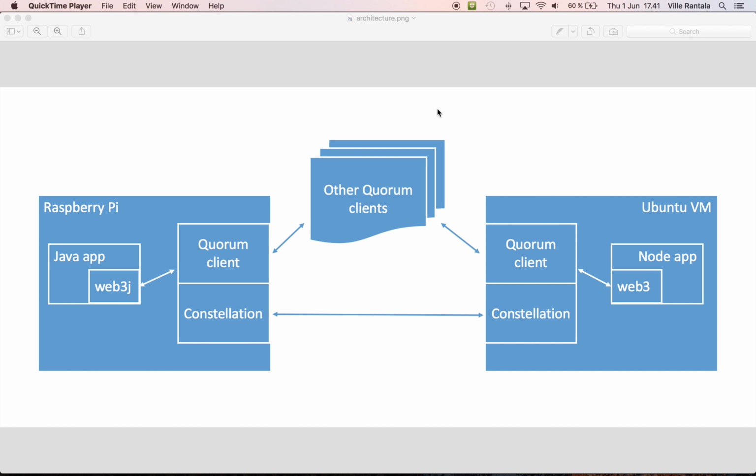In this scenario, on the left hand side we have a Raspberry Pi that is producing telemetry, and on the right hand side we have a Quorum client running within an Ubuntu virtual machine, and then a Node application that can take that data and do useful things with it.